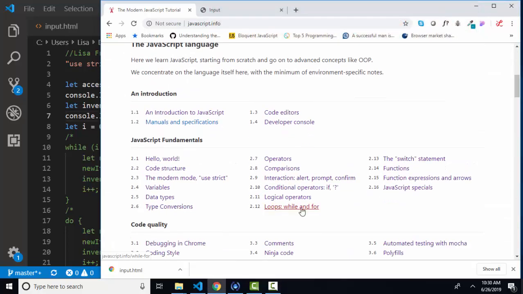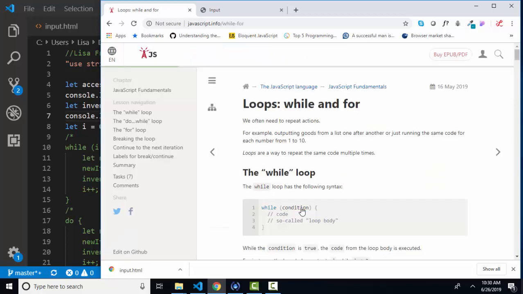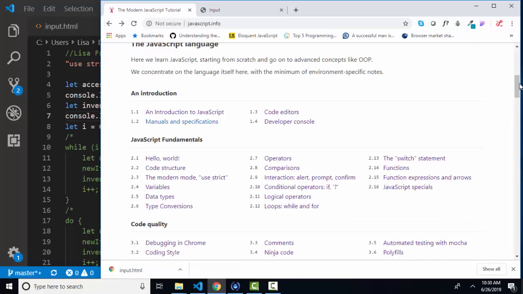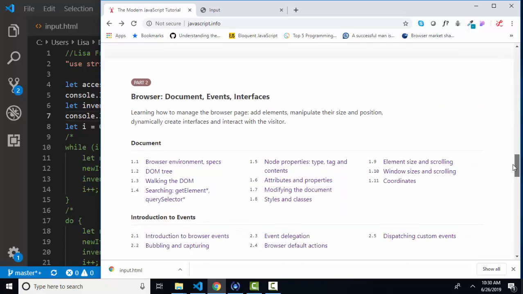Down to section 2.12, loops, while, and for. This is a very important lesson. If you've been following my playlist, I've taken you through some of the initial JavaScript lessons and then part two, where we connect our JavaScript into our web page. I'm going to use all these skills and try to start putting this all together in this lesson.